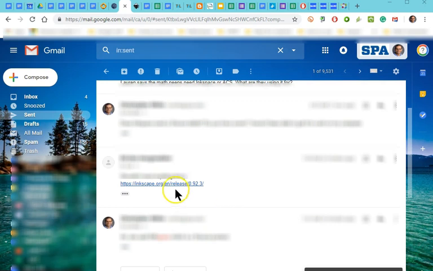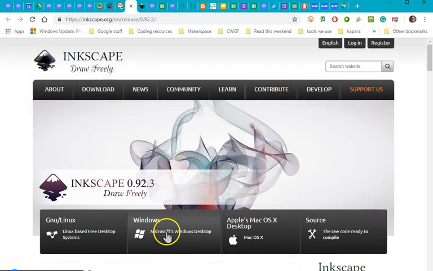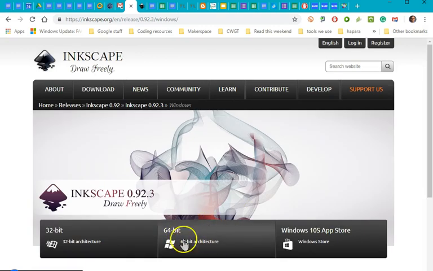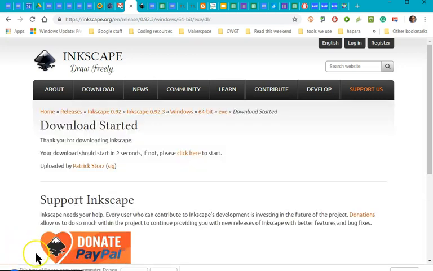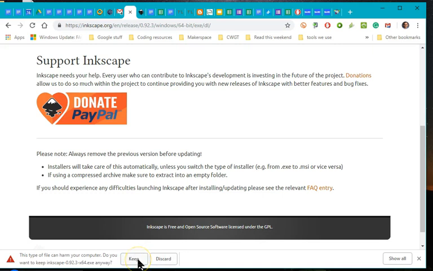Hi math teachers, I'm going to send you this link. Follow it, go to Windows. You want 64-bit architecture, everybody. You want the EXE format. You can see maybe that arrow downloaded it there a second ago. You might get this message, go to keep. You can see it's 64-bit and an executable file.